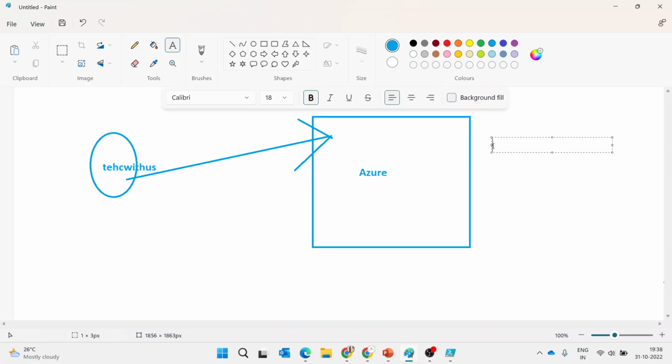The three options he will tell you are: the first one is IaaS, the second is PaaS, and the third is SaaS. IaaS is nothing but infrastructure as a service.